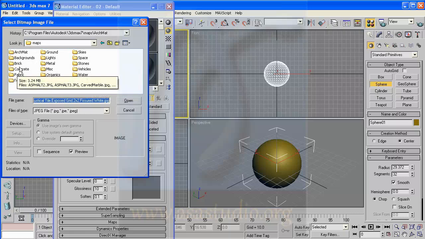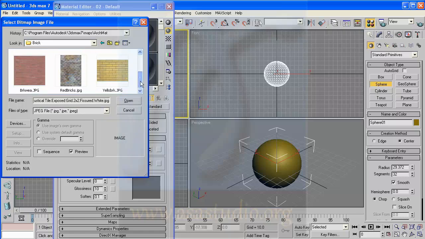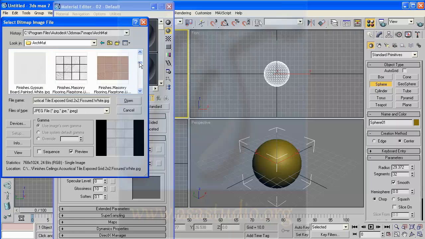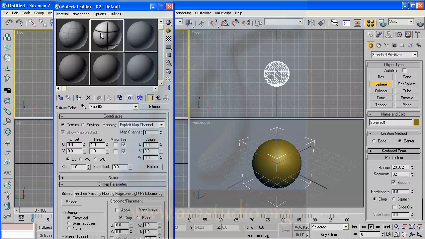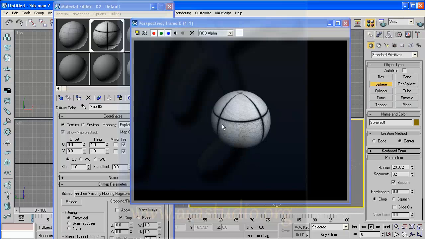Maybe brick, choose a thumbnail. Okay, I choose this image and I press open. Now I have an image like this, and just go to here, show map in viewport, and assign material to selection. Now I have a material here, and if I quick render, I have this.